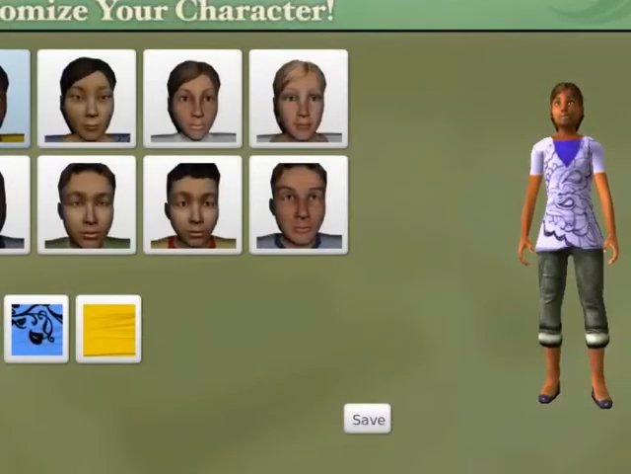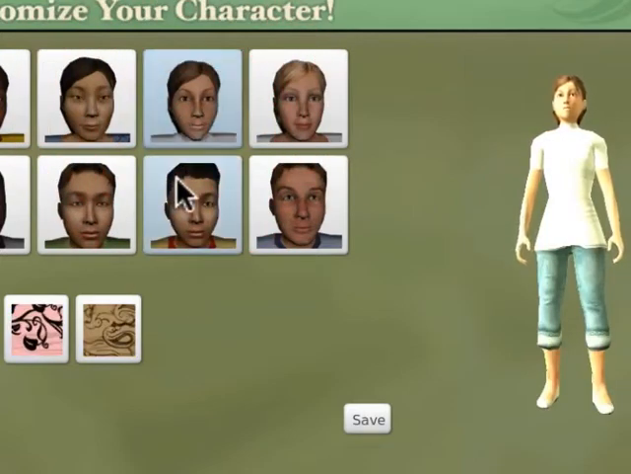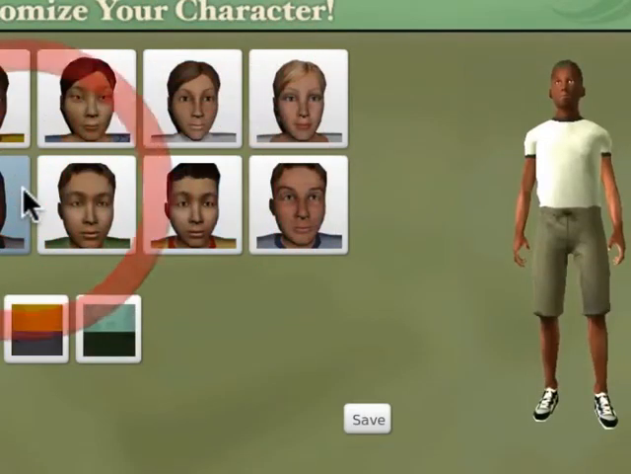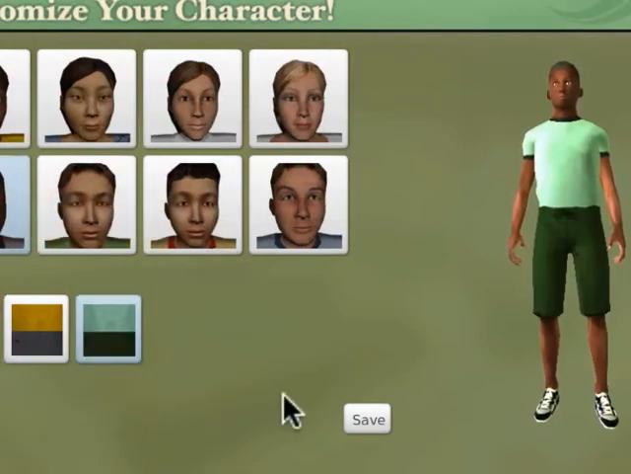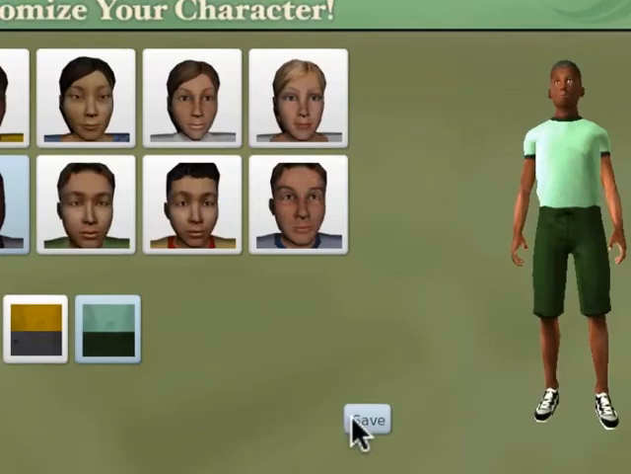When you start a new game, you'll see some options for personalizing your avatar. Here you can select your avatar's gender and skin color, and below you can select their clothing colors. To save your preferences, click Save. You can always go back and change those settings later.